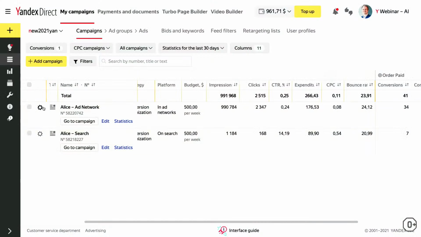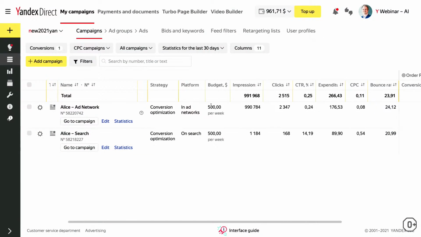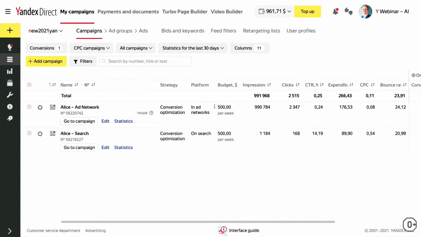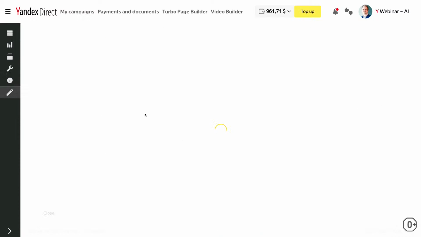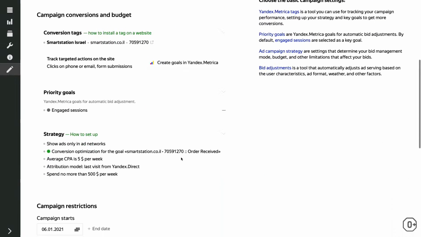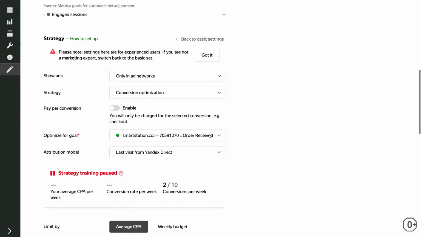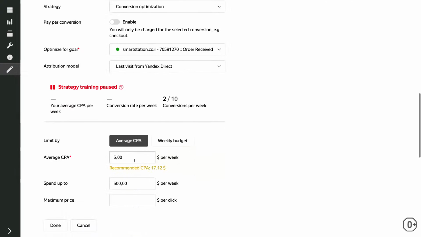Okay, so if I go to the campaign tab first of all, I can play around with the budget. In this view, if you were referring to this view, you cannot change the daily budget for this campaign. You have to go to the settings of this campaign, hover over the strategy, and change the campaign budget over here. Spend up to $500 per week. That's basically it.